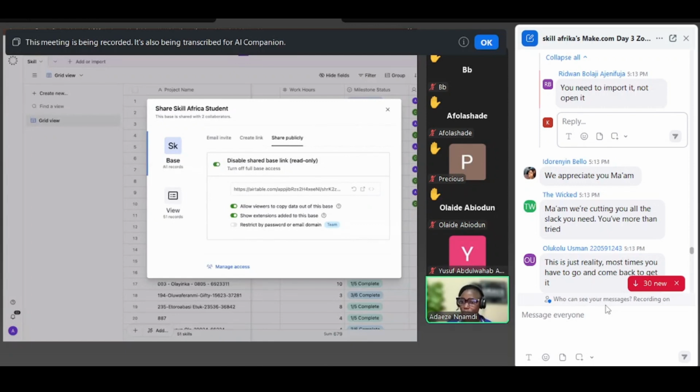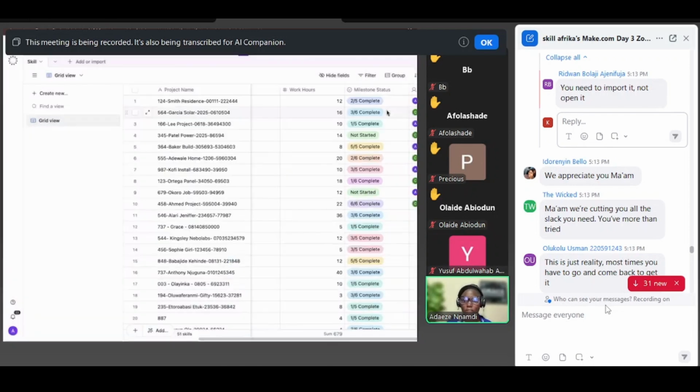Kingsley says he's able to copy it and save to his own database. Please be sure that you have an Airtable account that you're attempting to copy to. You cannot try to copy to a base if you don't have a workspace. So let me quickly do a recap.